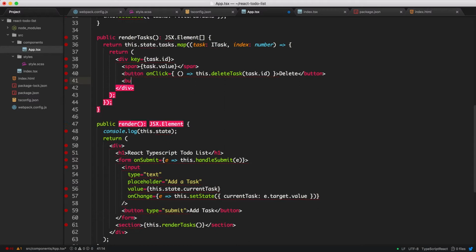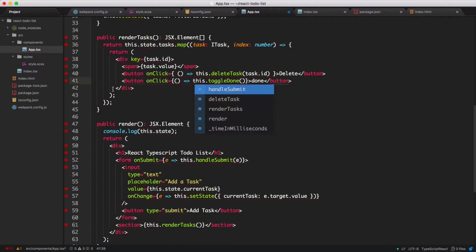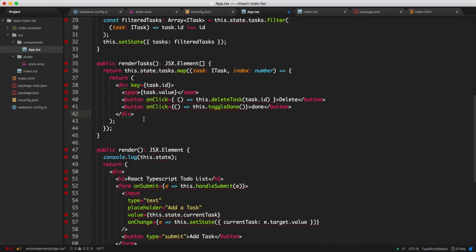First, let's actually make the button. So button, and we'll call it done for now. Let's close the button and give it an on-click event. And we will assign it to a method called toggleDone. This method doesn't exist yet. Let's do our typical fat arrow function to change the context of this method to the method of this class and not inside the render.